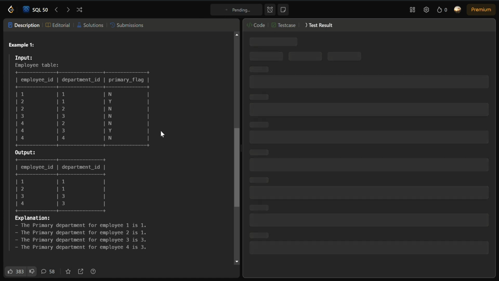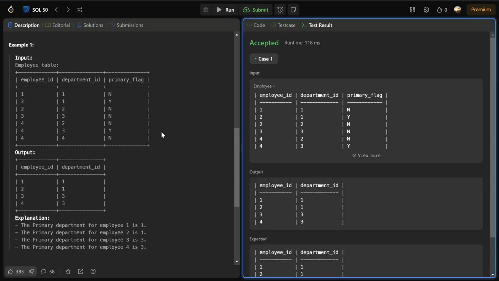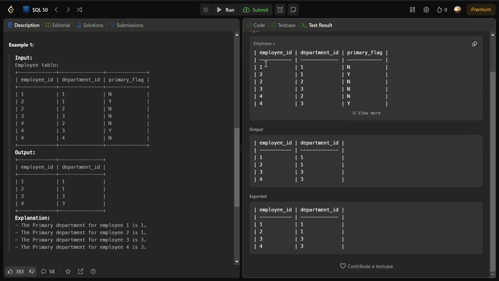So when we run this, you can see that our query got accepted. The desired output matches with the expected output.